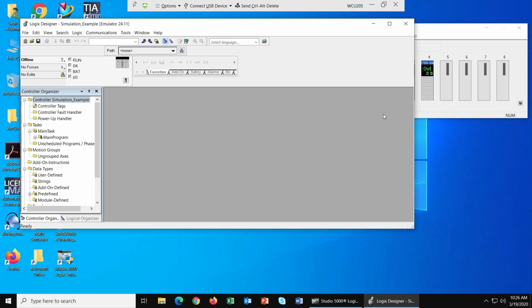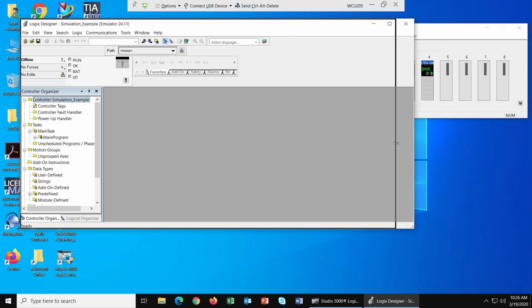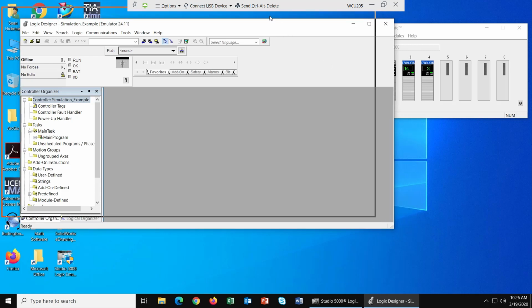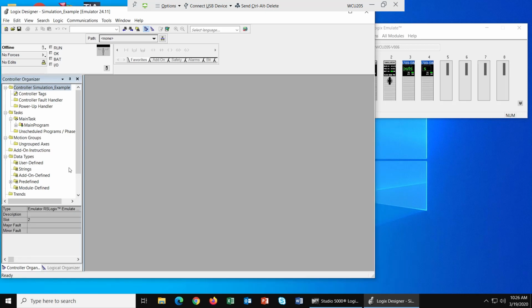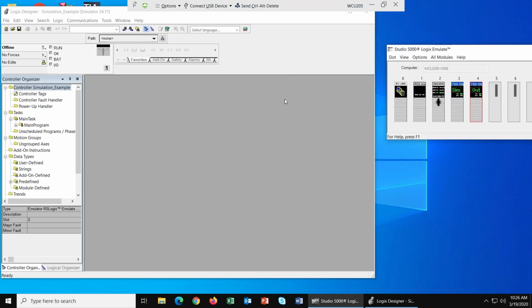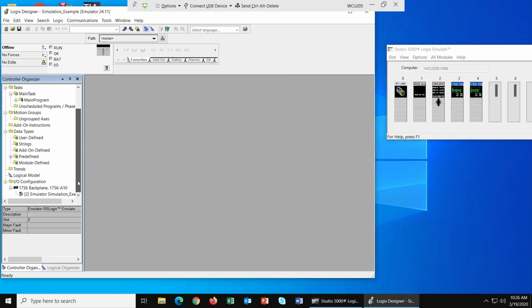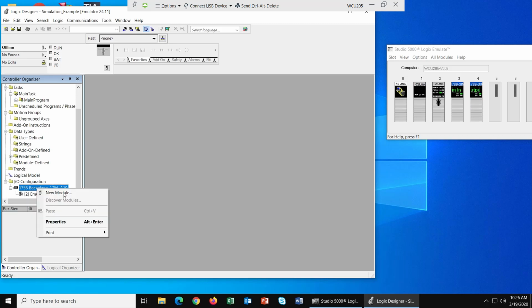What I'm going to do is just resize my windows a little bit, so that I can move this in the corner up here, and I'll maybe drag this down here a little bit so I can see what's going on. So what we're going to do now is set up the I/O. That's what this video is about. So if I come down here, I notice that I've got an emulation example going, so I'm going to go to my backplane.